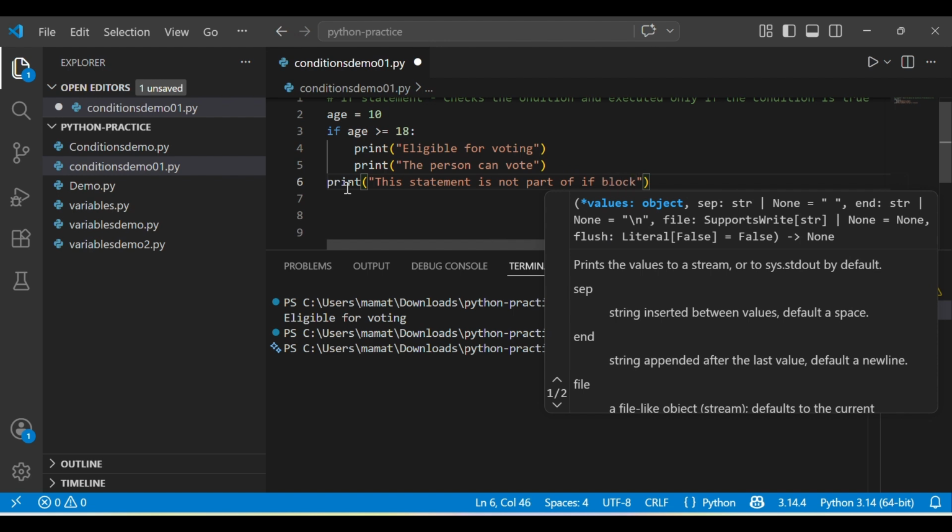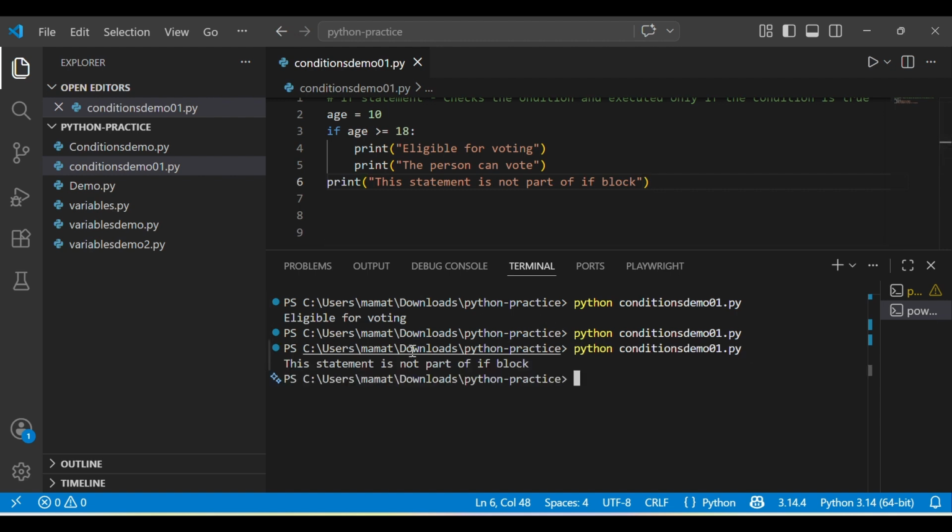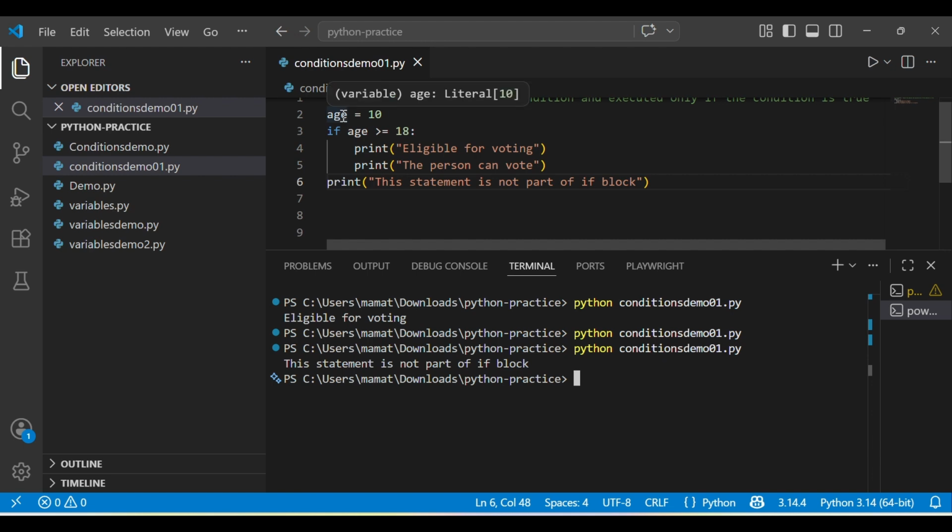So when I say this is not part of the if block, whether the condition is true or false, this statement will get executed. Let us see that. Now you can see this statement is not part of the if block, because of that, it will be executed even if the if block is not executed. But the if statement will be executed only when the condition is true.